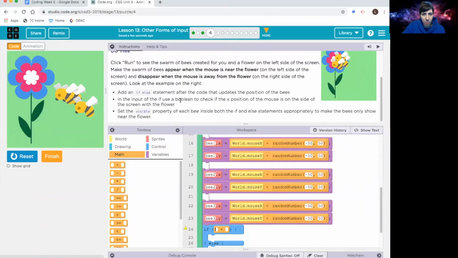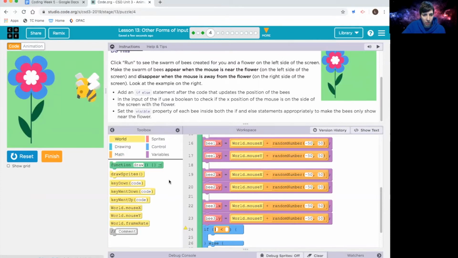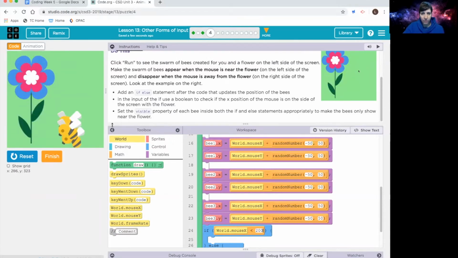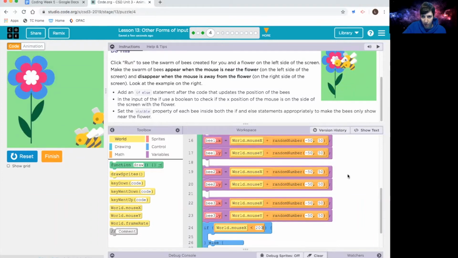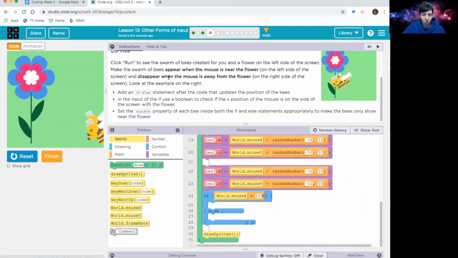So the input of the Boolean checks to see if the X position of the mouse, not the sprite, is on the side of the screen with the flower. So let's go back to world since we're dealing with mouse and we just need X. So world mouse X is less than, and let's just stick it right down the middle at 200. So now we're checking to see if the number is less than 200, we're talking about the area where the flower is, okay? Set the visible property of each bee inside both the if and the else statement appropriately to make the bees only show near the flower.